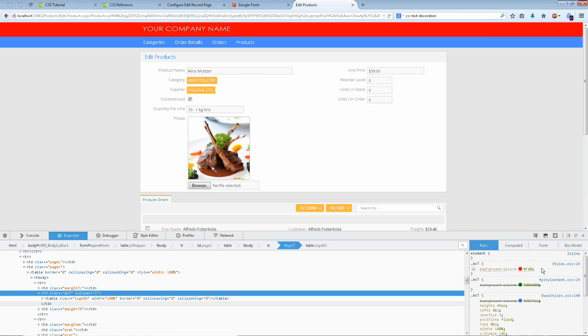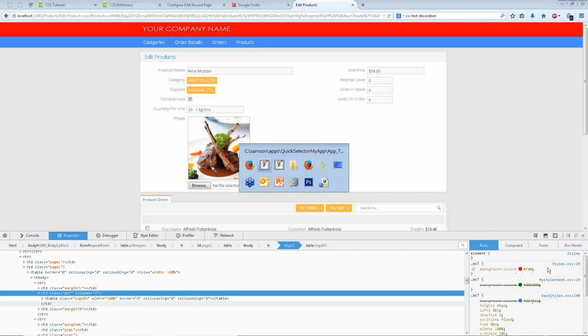Well, if you look at the precedence rules, I'll inspect that PCT. I'll see that I actually got the background color from styles.css. It overrode the green color from my styles, and it also overrode the blue color from base styles, right? So again, the precedence is the last declaration takes effect.